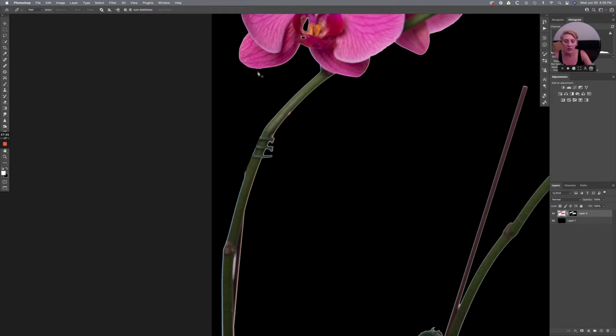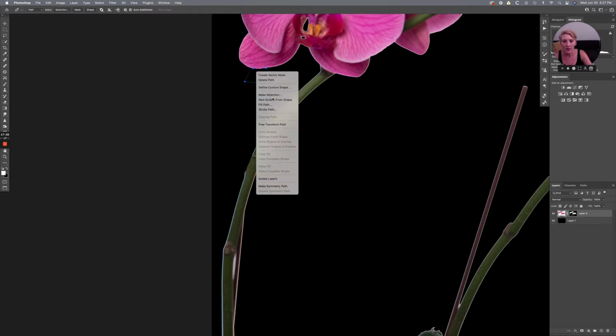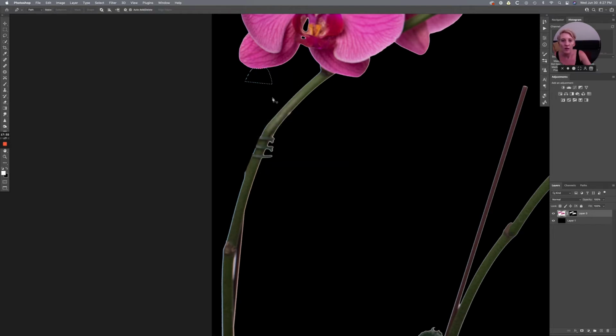If you wanted to get even more precise, you could use the pen tool to remove some parts here. And that makes it a little cleaner. So we could do something like that here as well, and here as well.